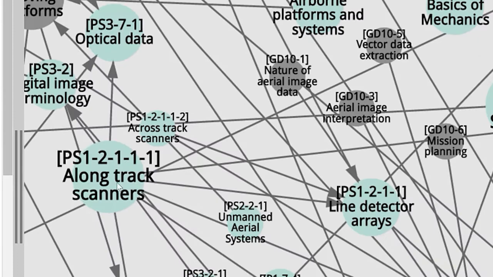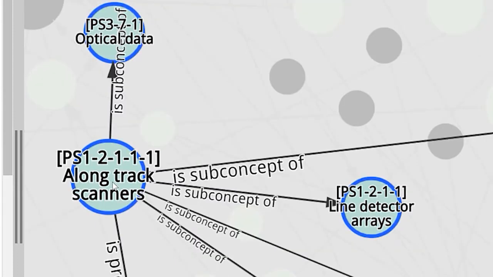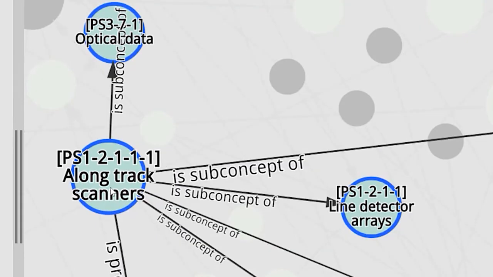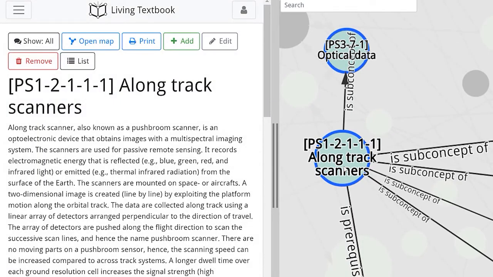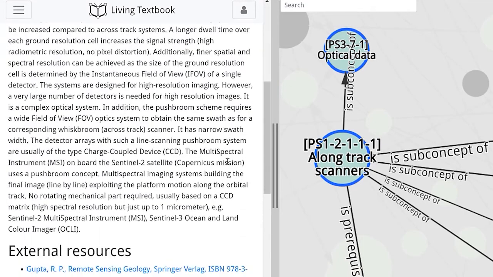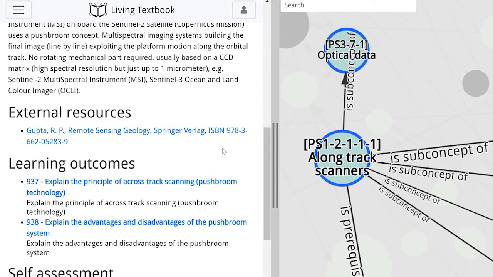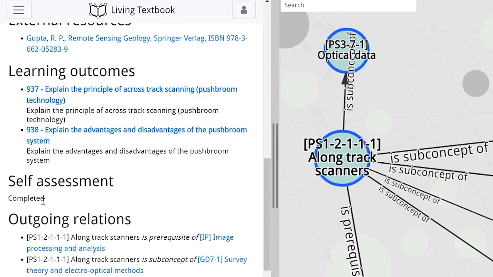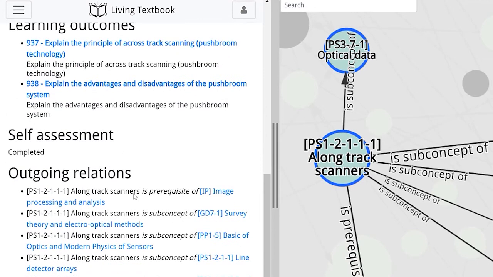So let's take this example of this concept, along track scanners. When I click on it, I can actually see the text here on the left hand side, and I can read about what it is. External resources, so the references that were used to actually create the content, and I can see here that it's a completed concept.